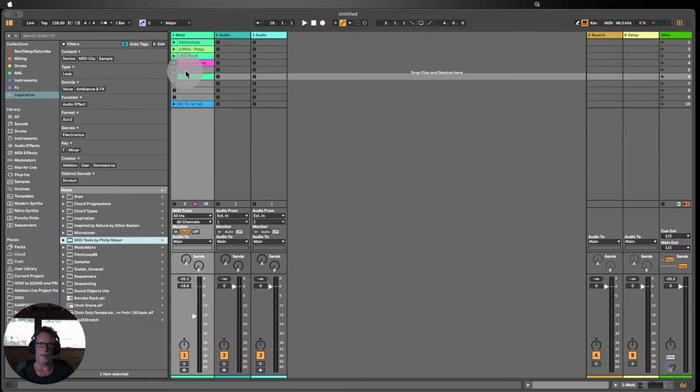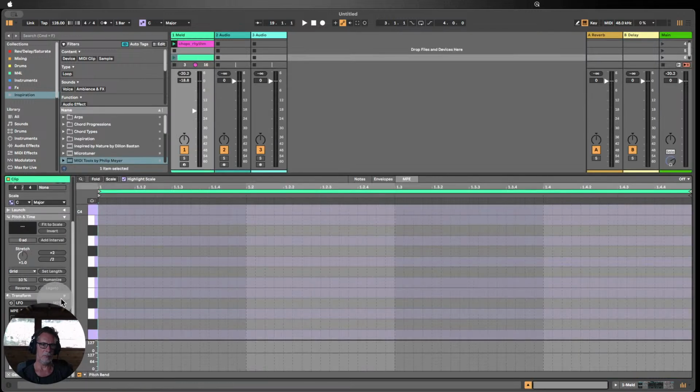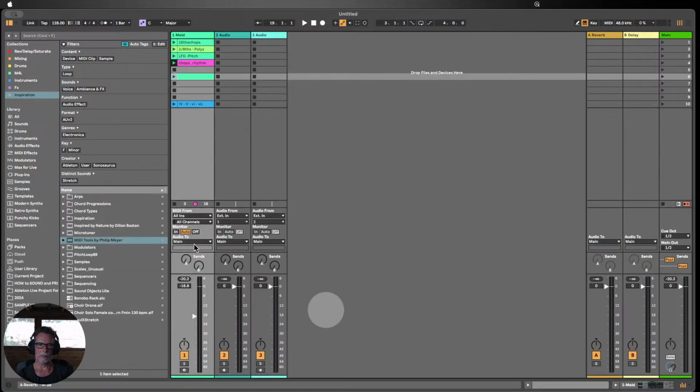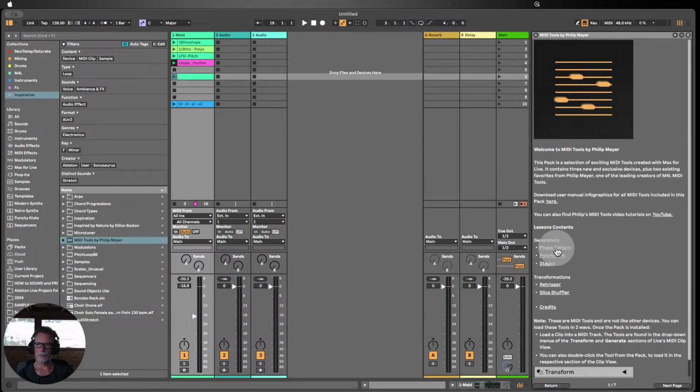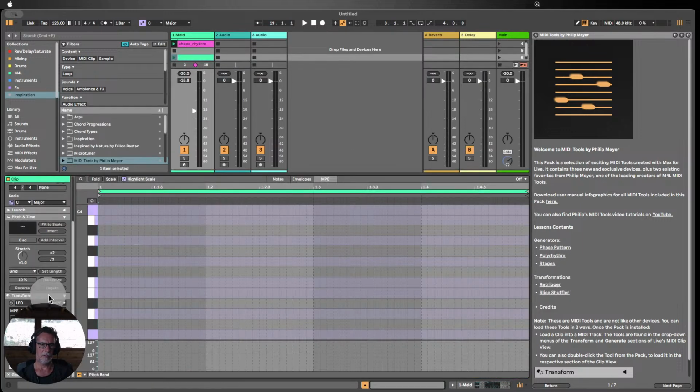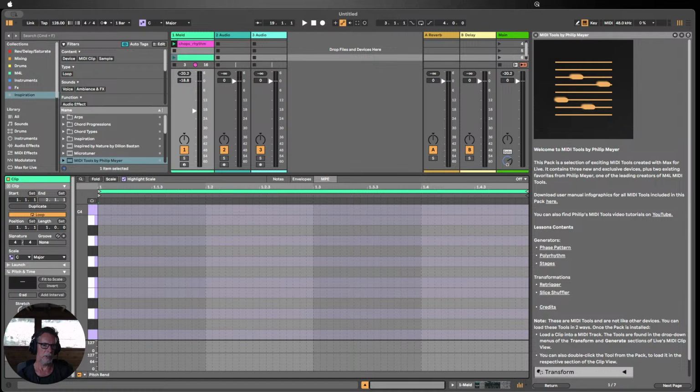And as I said, if you now open an empty MIDI clip, you will see that, let's have the lesson open as well so we can combine both. So let's right click, show default lesson. So first we're looking for phase pattern. So these are the generators and these are the transformers, right? So if we look in here, now that I've downloaded the pack and installed it, let's follow the lead over here, generators.